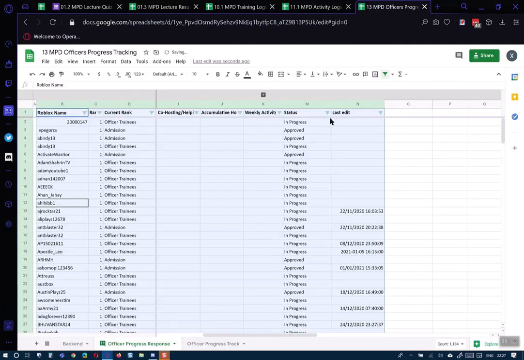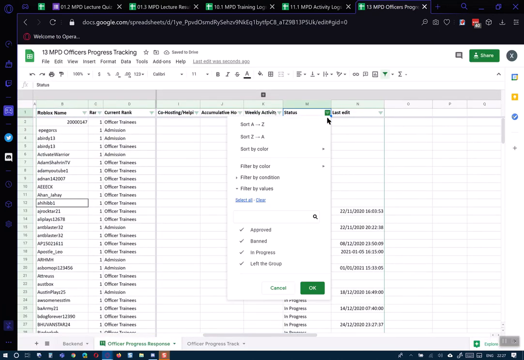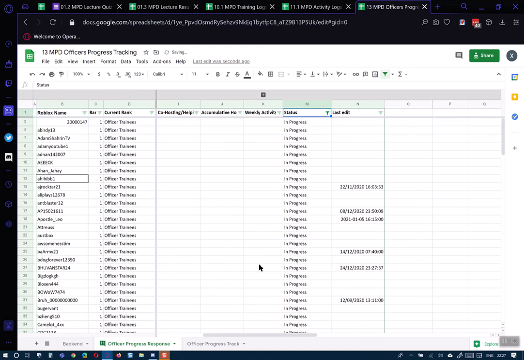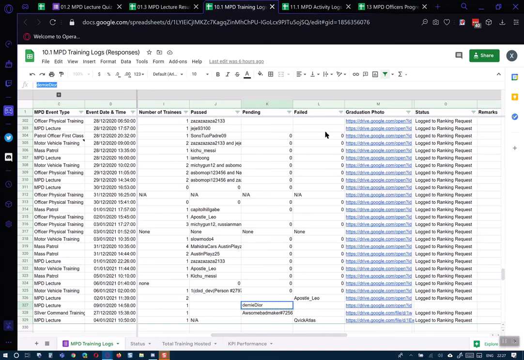Done. Once that's done, you can then go back to the status and just show in progress. This is important. We just want to show the ones in progress, and click OK. Done. So once you've done it, we've logged the officer progress. Then we go back to the training log, and we copy this one, and we mark that the training has now been logged. And that's how you log a training into the officer progress tracking.